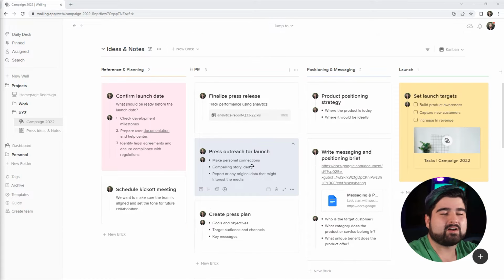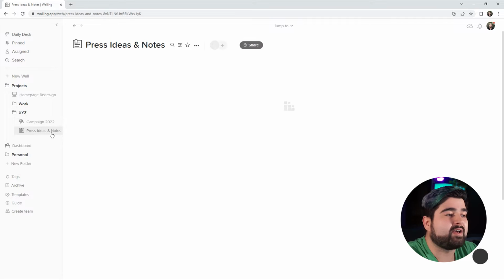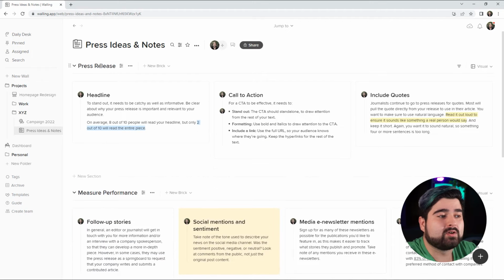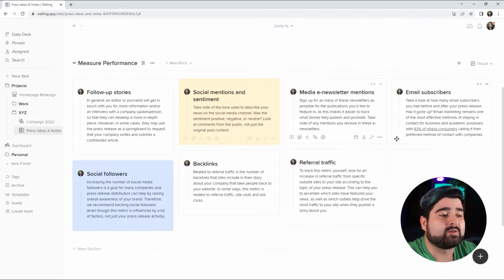So instead of having a massive PR column while the rest of our columns are otherwise short, we can dedicate an entire additional wall to those ideas and notes for PR, formatted with multiple sections to your liking. So as you can see here, we have a press ideas and notes wall, which is broken down to press release notes and measuring performance notes.